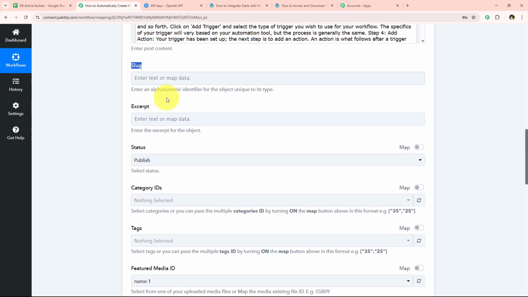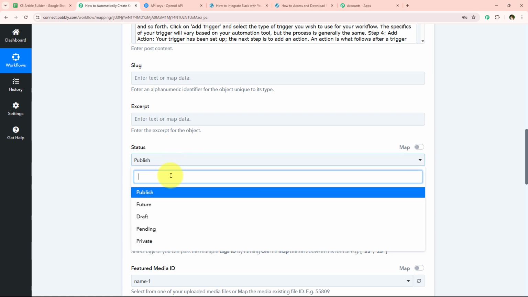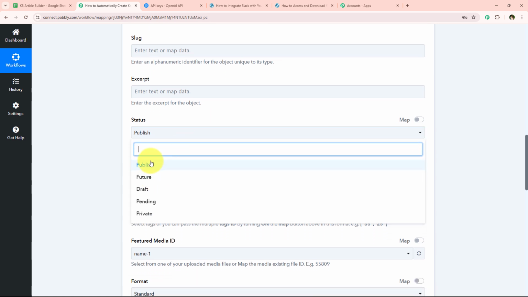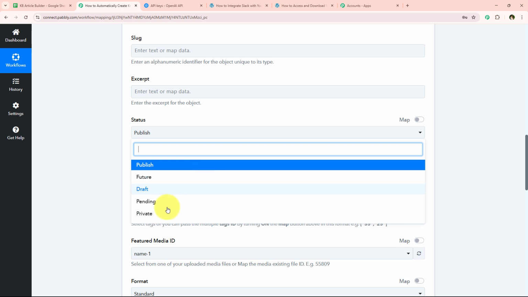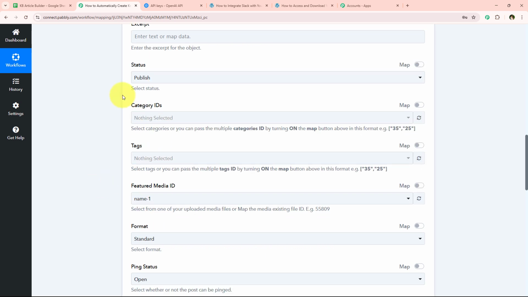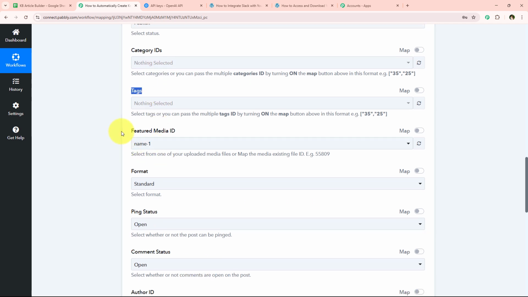Now we're going to move on further. It is asking me for many other details, so we're only going to fill in the details which are required, like the status. I'm just going to keep the status as published right over here. You can select it as draft, future, pending or private too. And now it is asking me for the category ID. So you can select the same if you wish. Same goes for the tags.